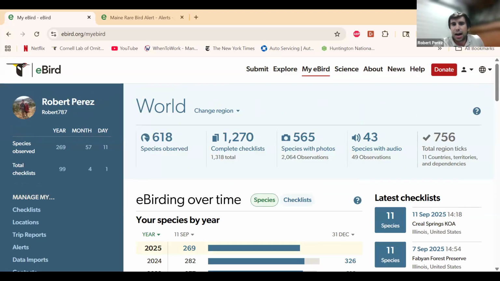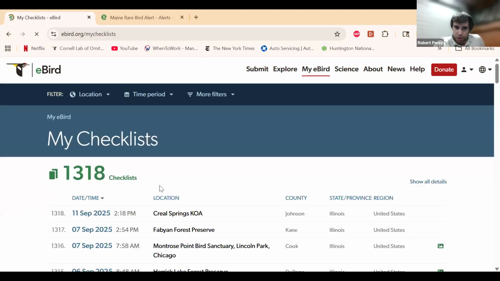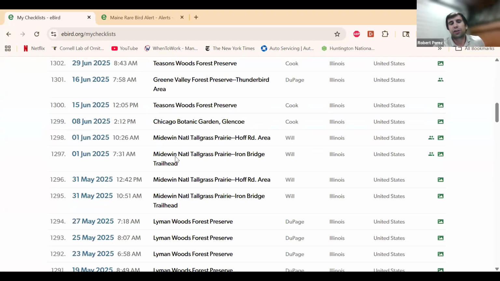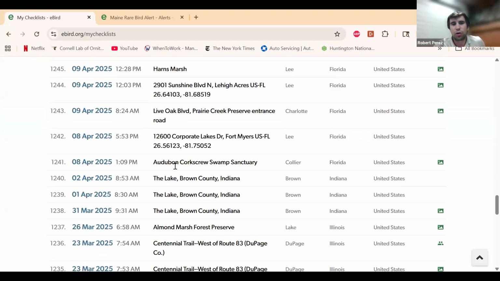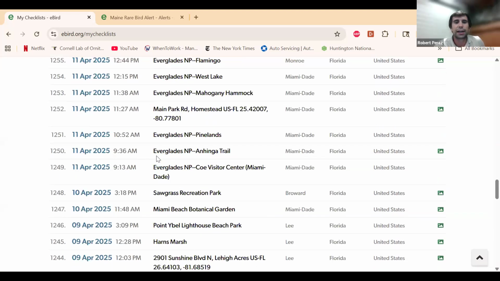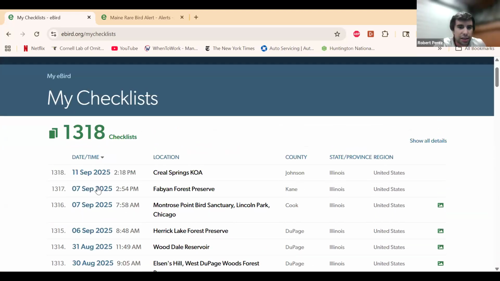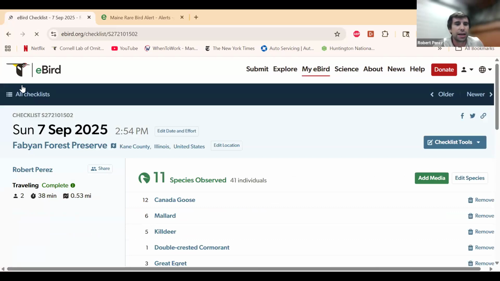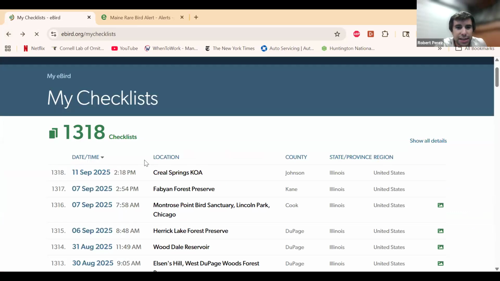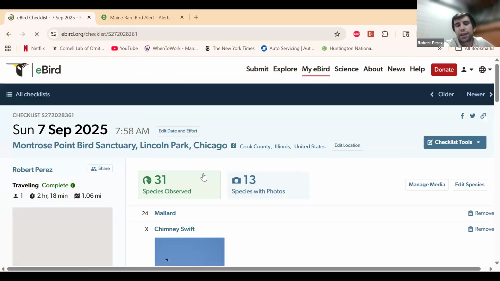Under My eBird, you can manage your checklists, right? So you can get a list of all the checklists that you've ever submitted, going as far back as you possibly want. I can show all here, and I can click into some of these checklists. Let's look at, that's a bad one, because that was just incidental. Let's look at my Montrose one. I was there on the 7th.